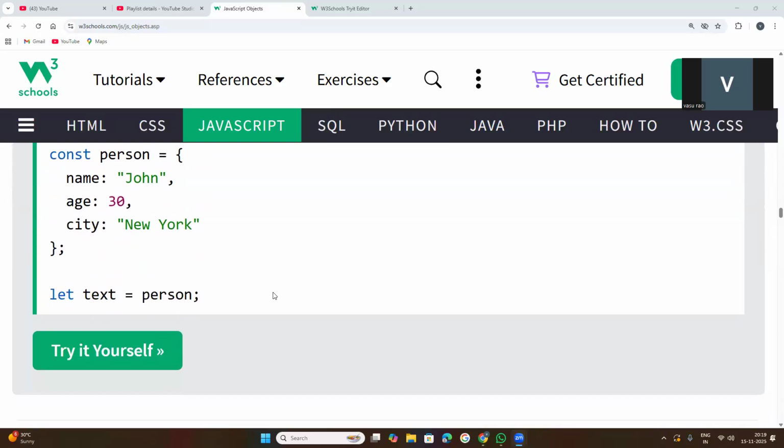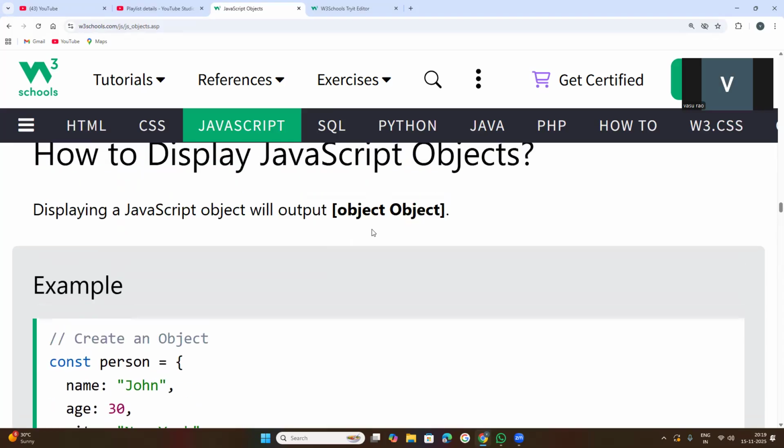Whenever we create a variable, as I told you, in JavaScript the let and const keywords are used to create variables. Once the variable is created, the variable name can be anything, for example your name or XYZ. Once the object is assigned to a variable, whenever we call that variable, the object will be displayed on the screen. So let us practice this code.